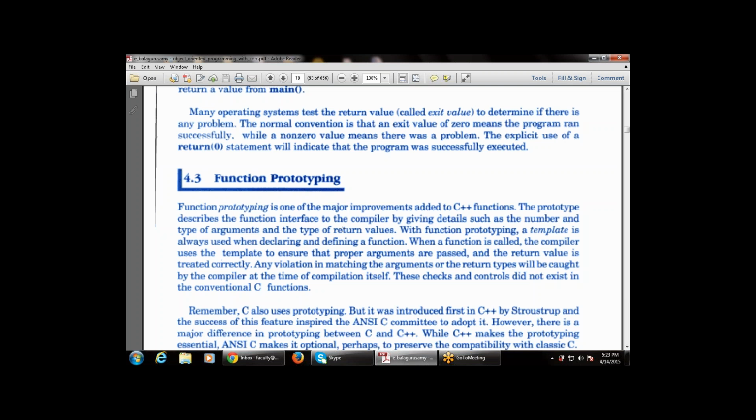It specifies the number and the type of arguments that are used in a function. In simple terms, I am repeating again, it specifies the number and the types of the arguments used in a function. That is function prototyping. Function prototyping is one of the major improvements added to C++ functions. It is not used in C functions, but it is used in C++ functions.